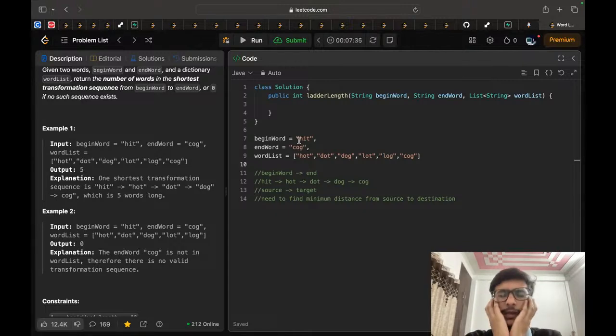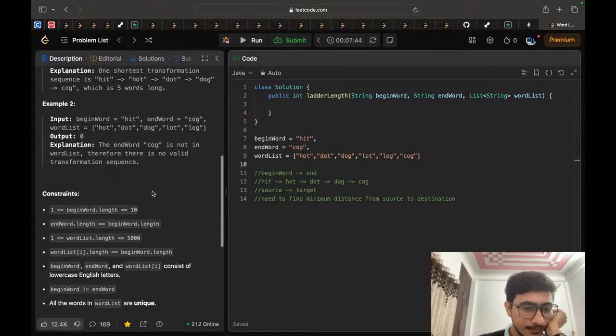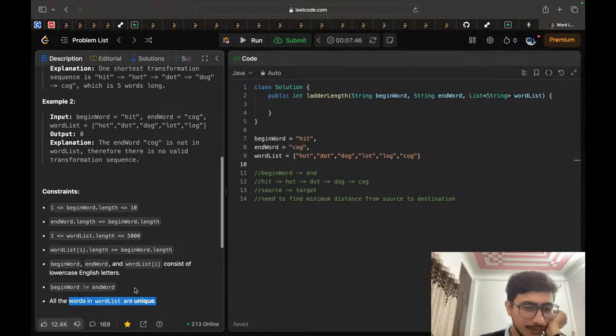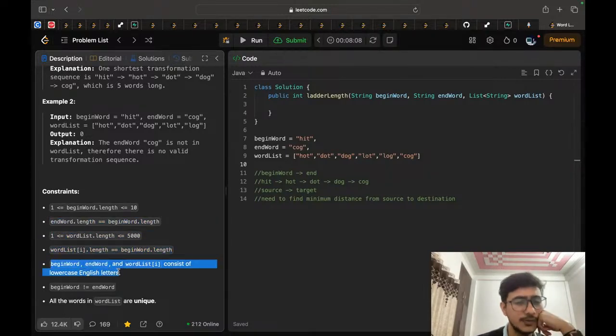We can use BFS also. We can use DFS also, I think. So what are the conditions here? All words are unique. Begin word is not equal to end word. The word list has 5,000 words. The length of begin word is 10, and both words have the same length, end word and begin word. It means every word will have the same length in the array, and both consist of unique letters.